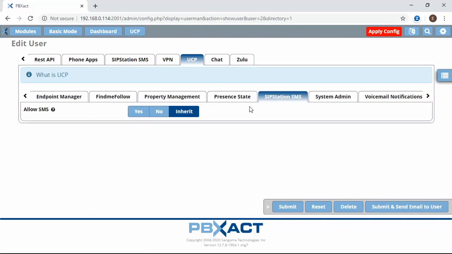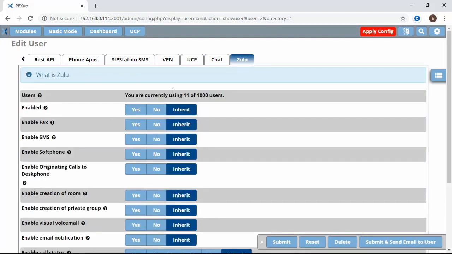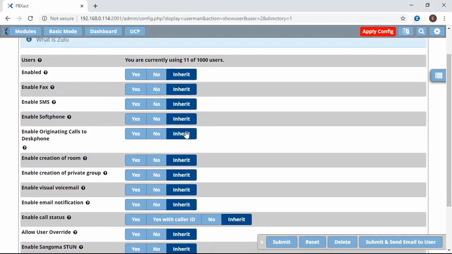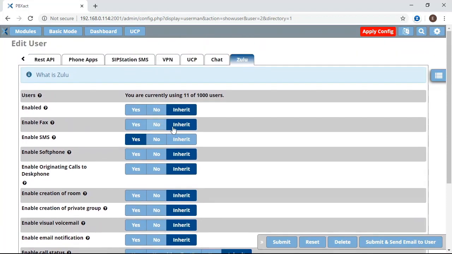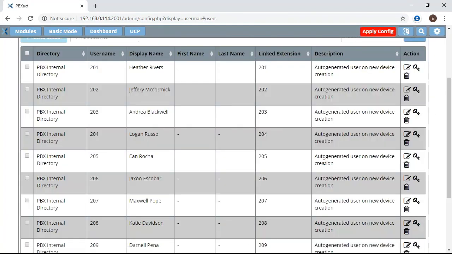UCP Station SMS, it will inherit the option we already selected. We can force it to be yes. And in the Zulu tab, it is inheriting the options for the group, but we can force it to enable, no harm in doing that. We submit, and we're ready to apply the changes.